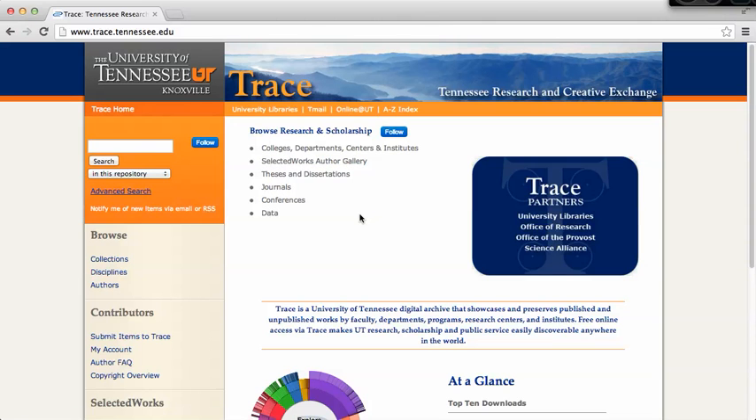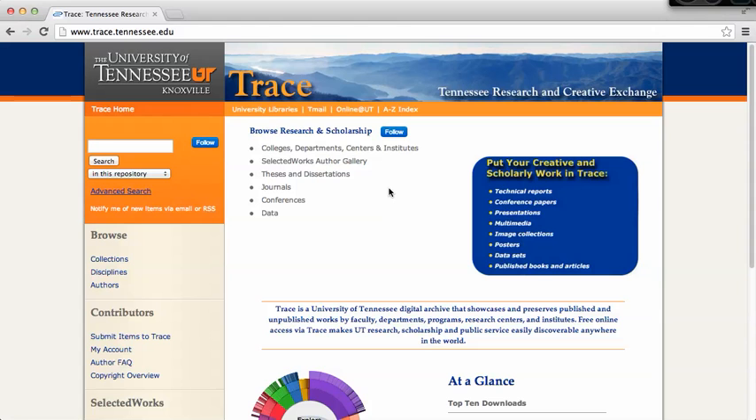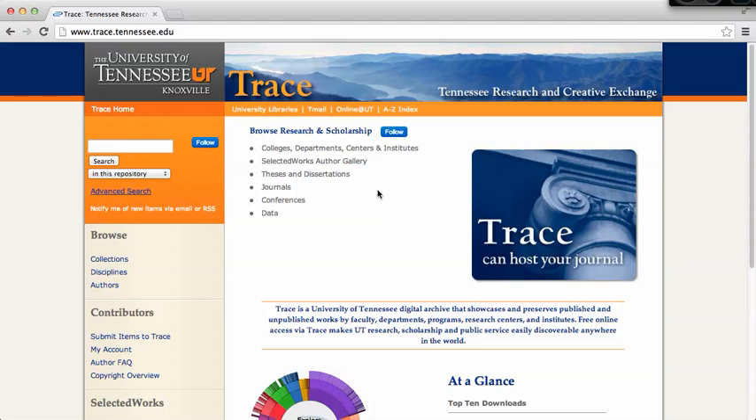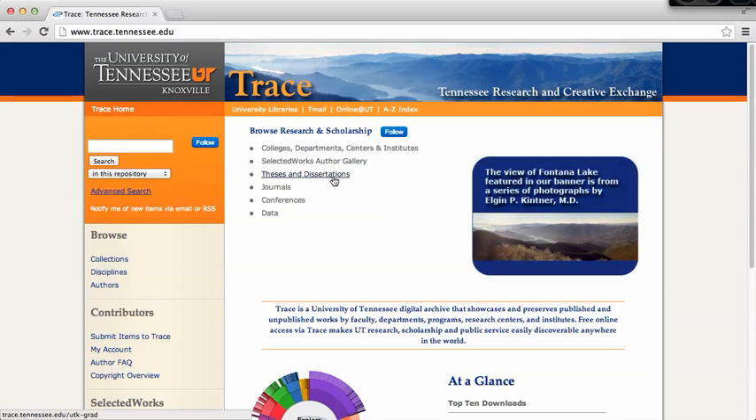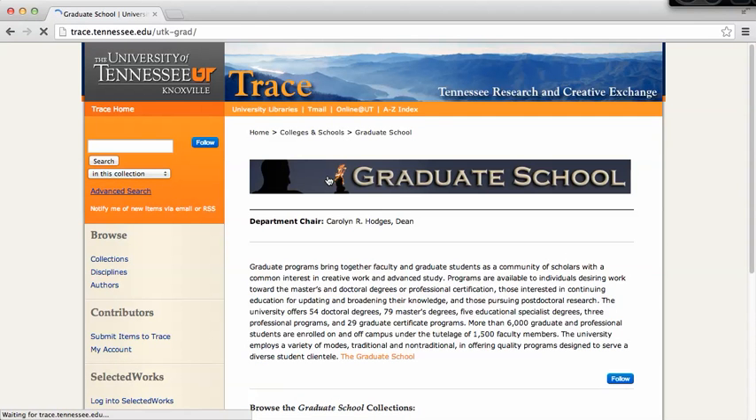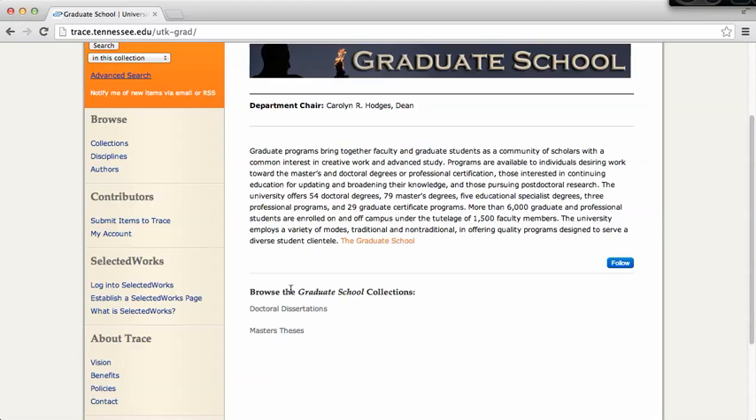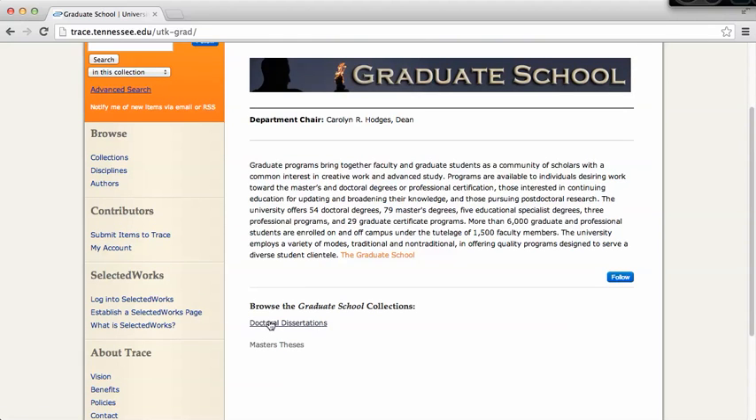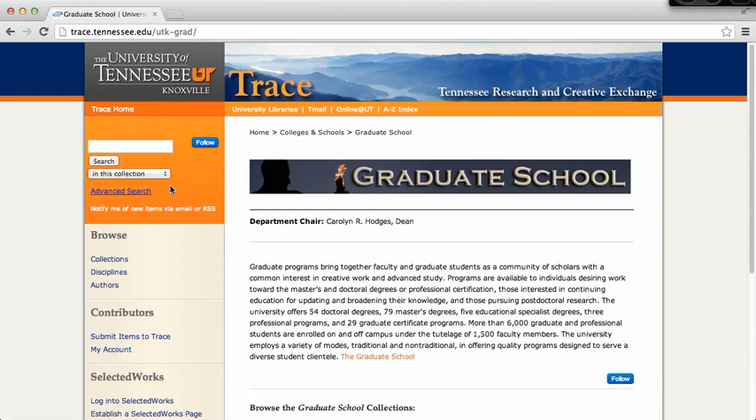And it's going to bring you right here to where you can search through theses and dissertations, journals, conferences, and a number of different items that have been published by university faculty and students, along with dissertations and theses, even at the master's level. So if we click theses and dissertations, it's going to allow you to browse the entire graduate school. This is not just education, it's the entire graduate school of dissertations and master's theses.